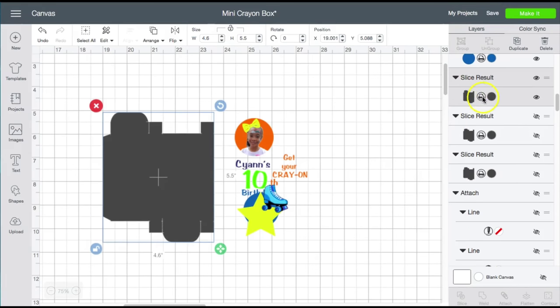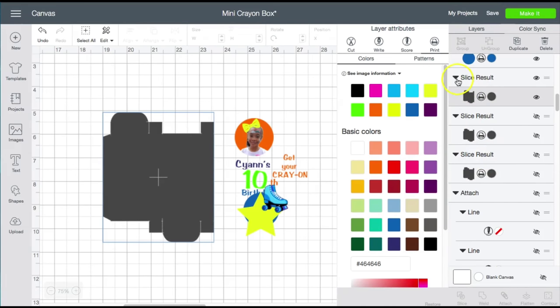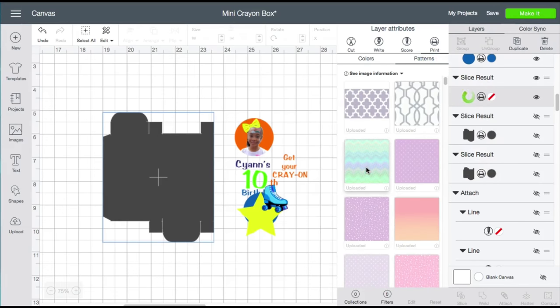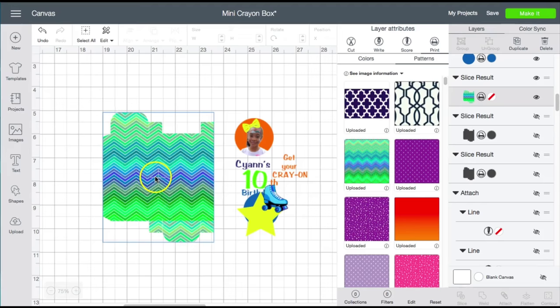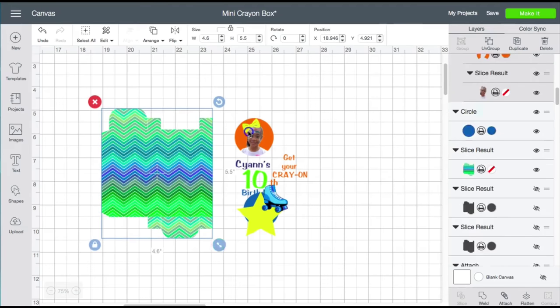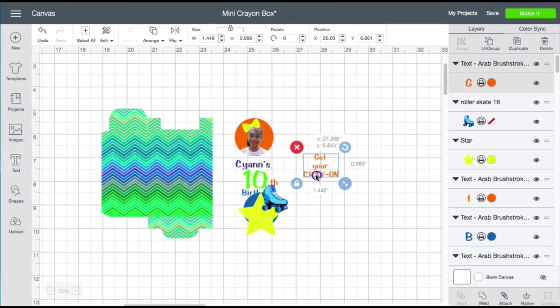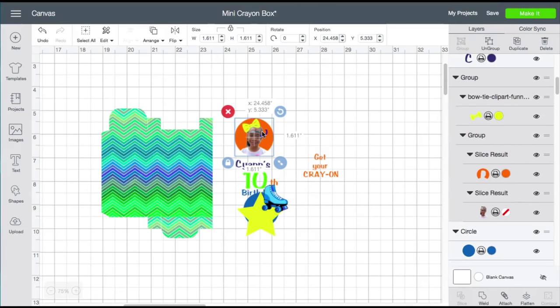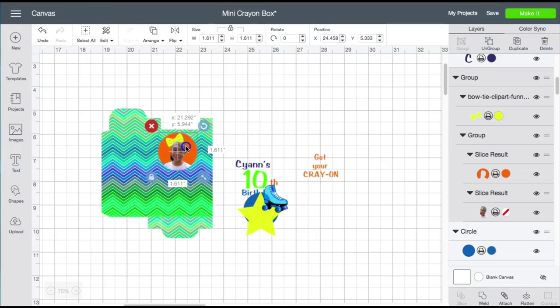I'm going to go here to my control panel. I'm going to go to patterns and I'm going to choose the chevron pattern right here. Okay, everything else, basically what I'm going to do is just place it on there where I want it. Instead of doing the heart that I did for the girls' boxes, I'm doing a circle for the young men.